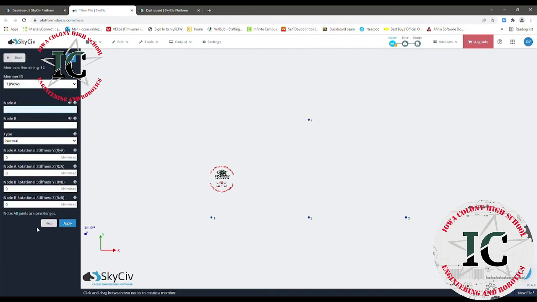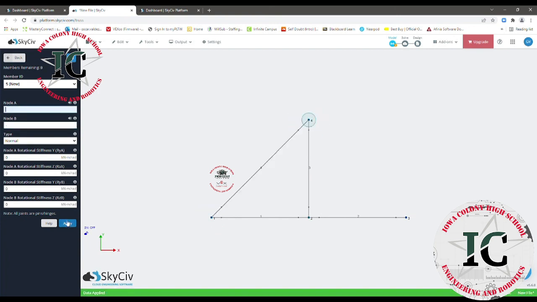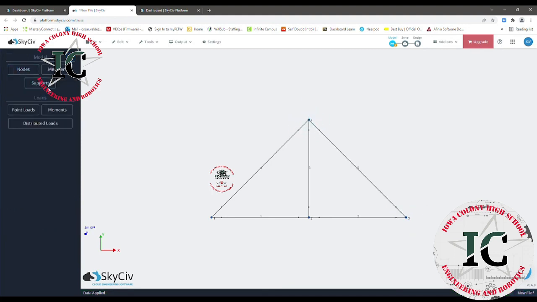There's all these other options that they've added that you don't necessarily need for this. Really, I just need to select my nodes. So I can go ahead and type those in. I'm going to go from node 1 to node 2 and hit apply. I'm going to go from node 2 to node 3. You can see I'm typing it over here. Hit apply. I'm going to go from 2 to 4. Hit apply. 2, actually 1 to 4. Hit apply. 3 to 4. Hit apply. And there's my truss.